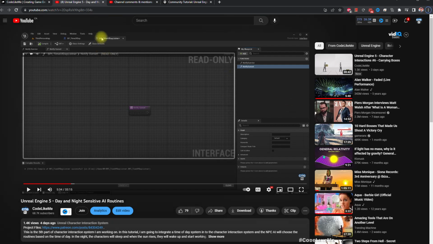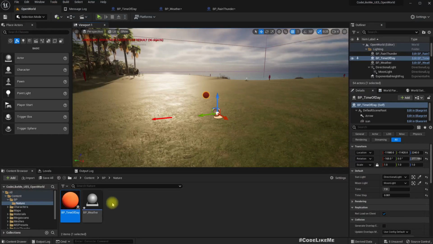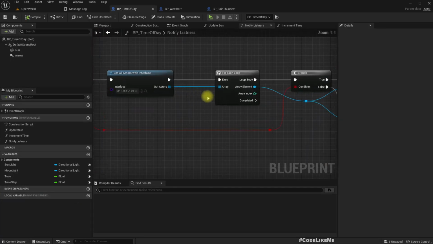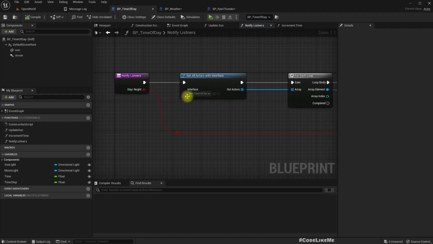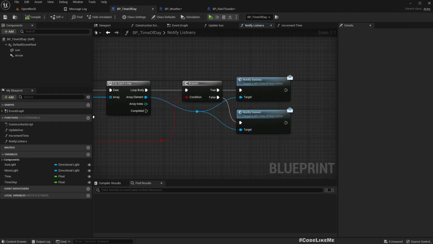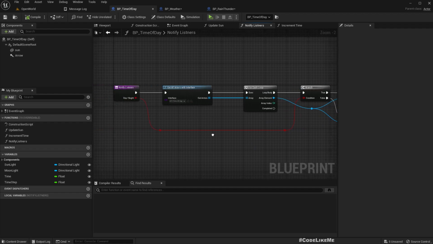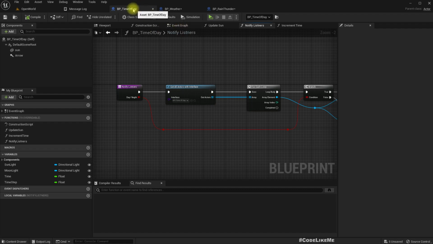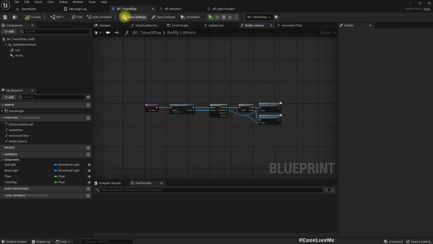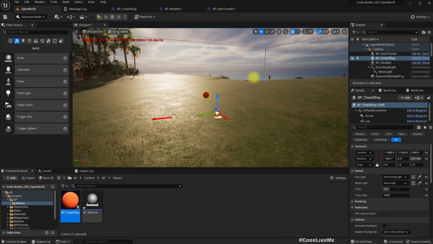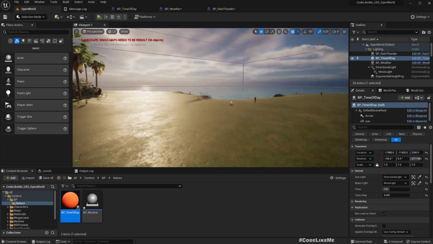So here I added this BPI time of day listener and I call that event on all the actors who implement this BPI time of day listener, and I called notify sunrise and notify sunset from the BP time of day. So I have copied those interfaces and these functions into the open world series so that I can use the same system here.